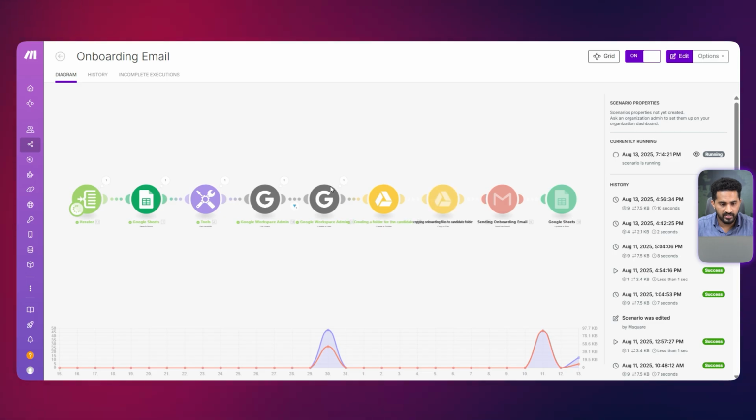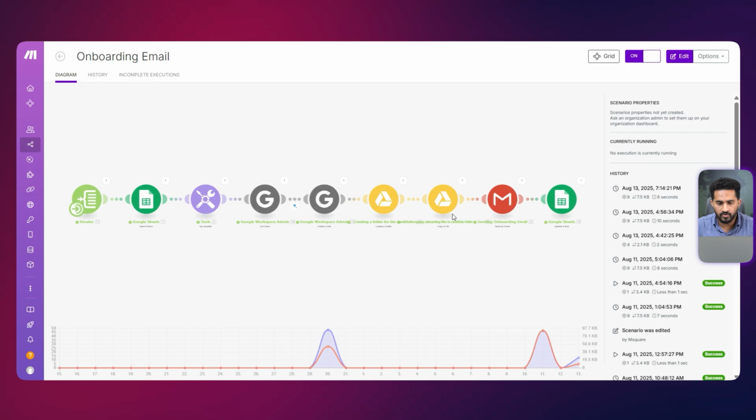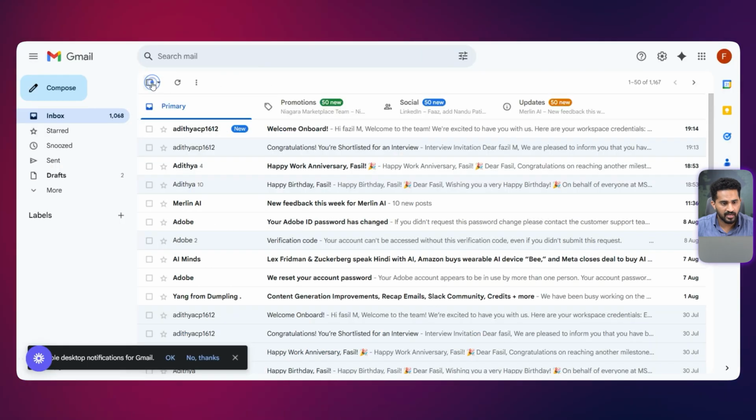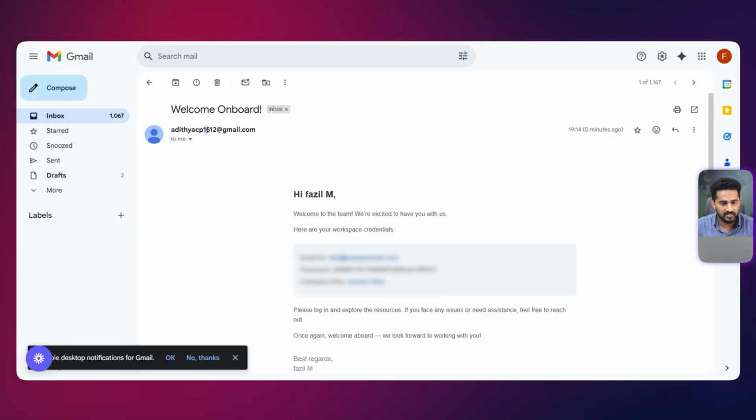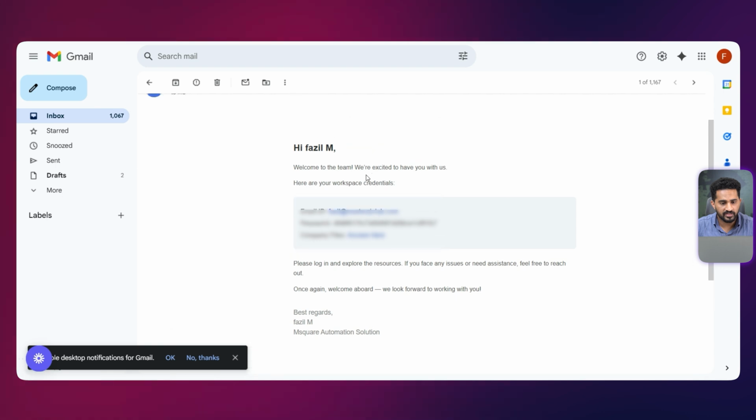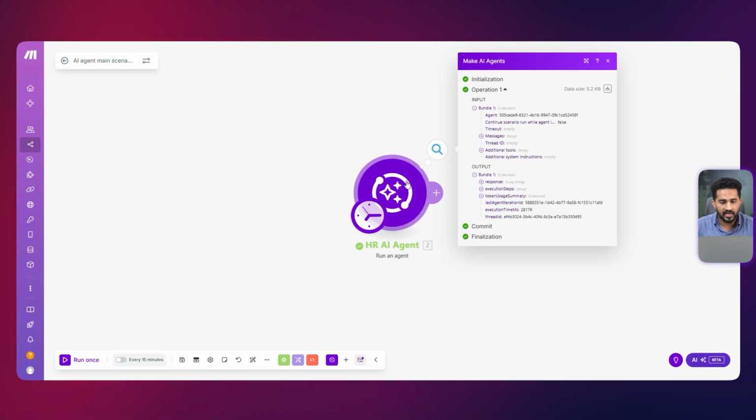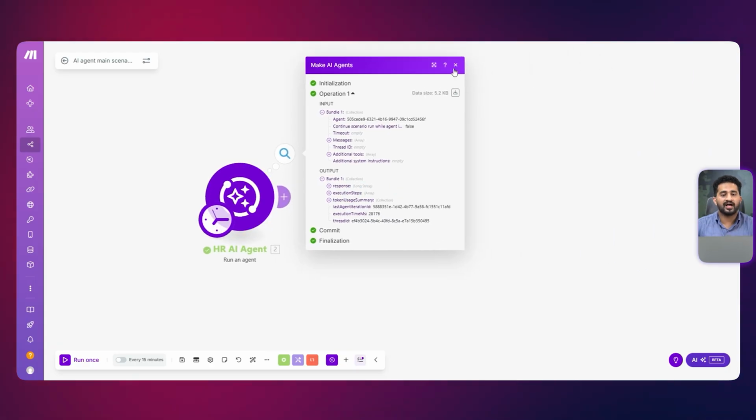Yeah, it created a user in Workspace, created a folder in Google Drive, copied files, and sent a final onboarding mail. That's it. Now let me check my email again. Here you can see welcome on board. Here you can see the email ID, password, company files, Google Drive link, everything is here. So that is the overall idea and working explanation of this AI agent.